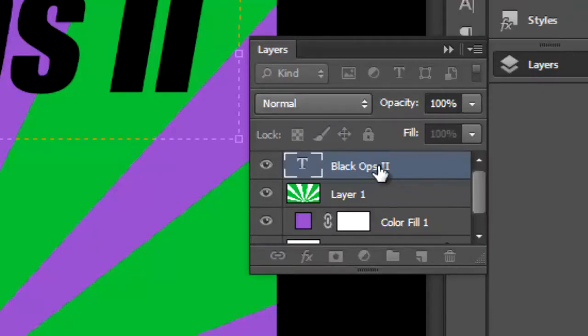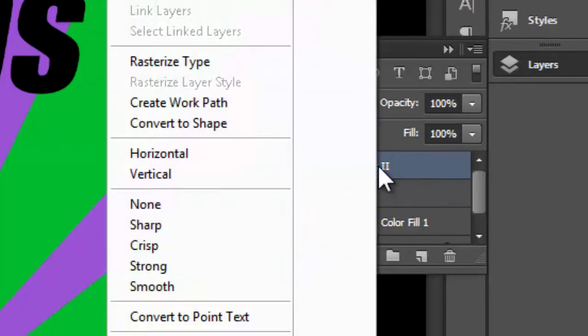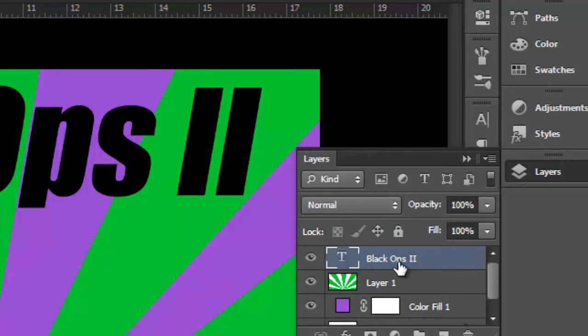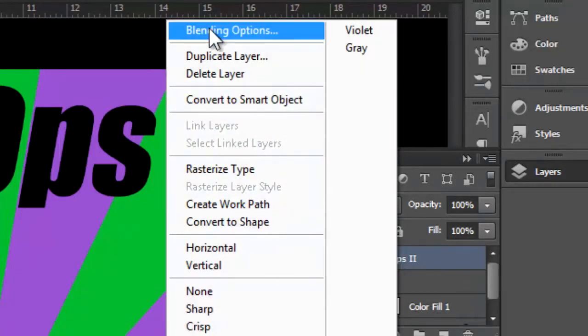Now, you may want to add a border around your text. So you right-click on whichever text layer it is, Black Ops 2, and go to blending options.